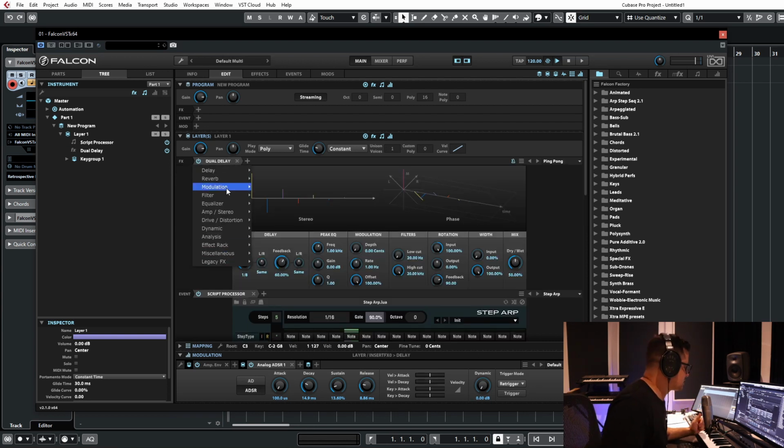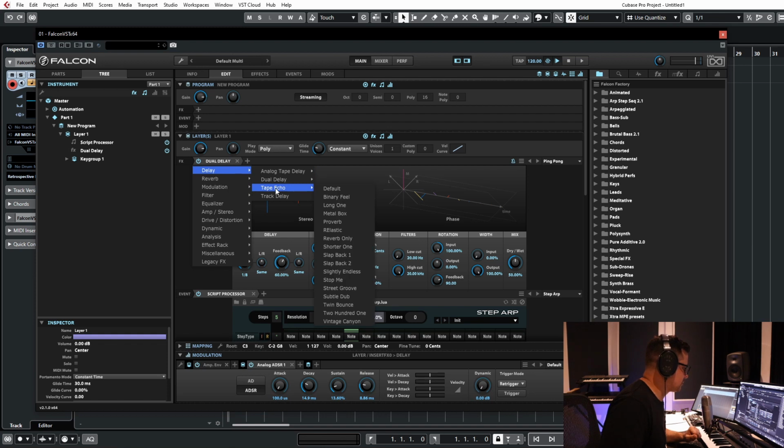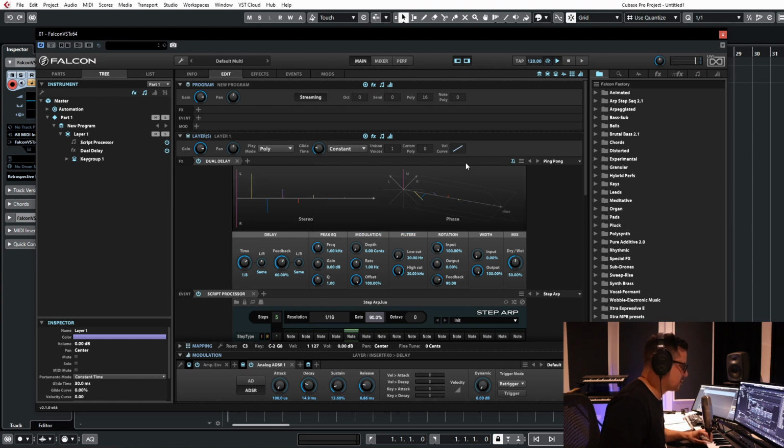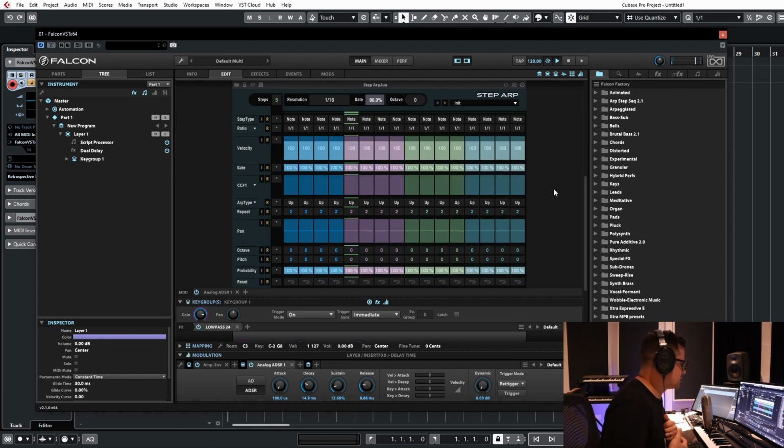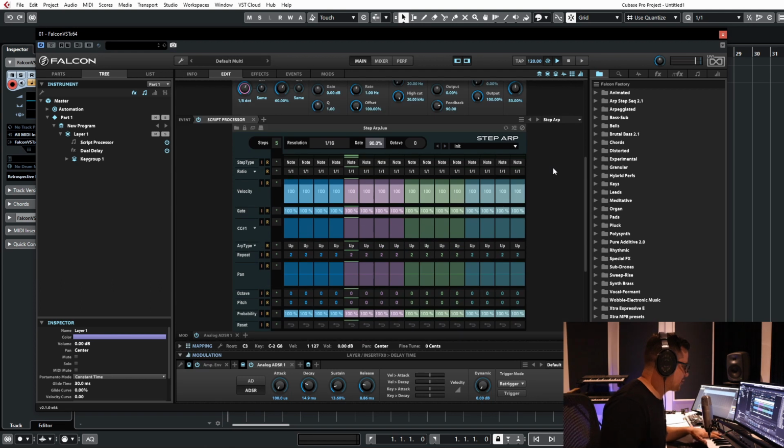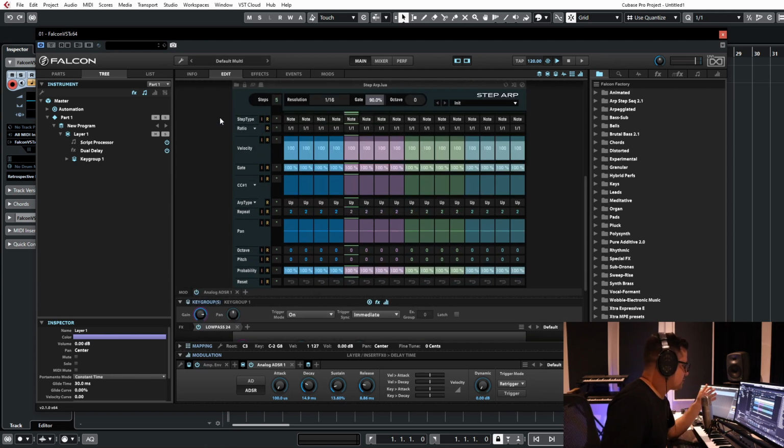So I'm just going to grab the presets, the dual delay templates, and we'll go with ping pong. Just get a nice stereo delay going. And let's bump this up to 8 dotted notes. Okay, jump back down to our script, the step sequencer that we're working with. So let's just run through some of these columns here.